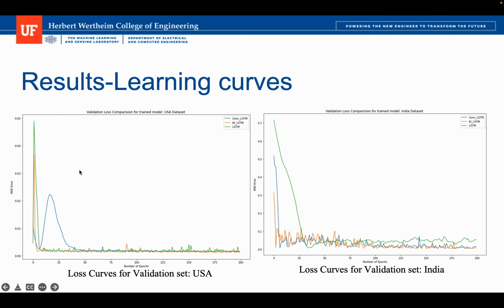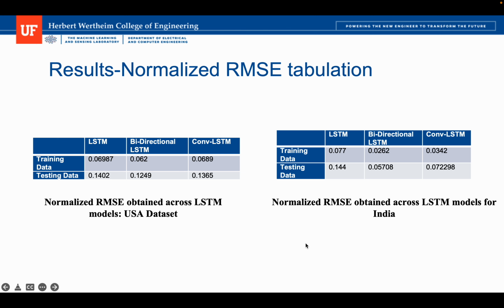So these are the learning curves of the models. This is the validation set across the two data sets. These are the USA. If you can see, the bidirectional settles really fast for both models. And these are the results which are obtained.